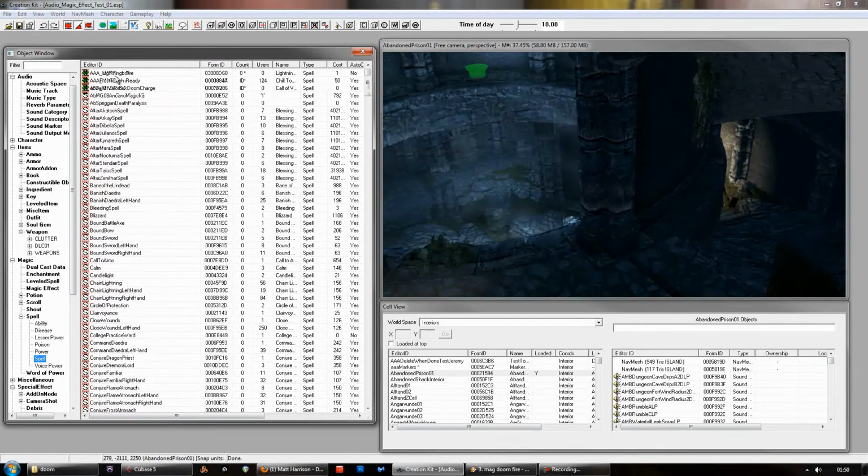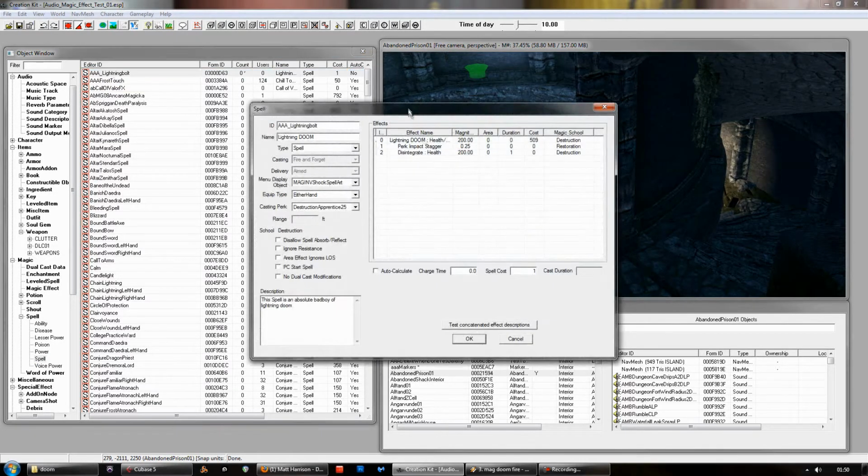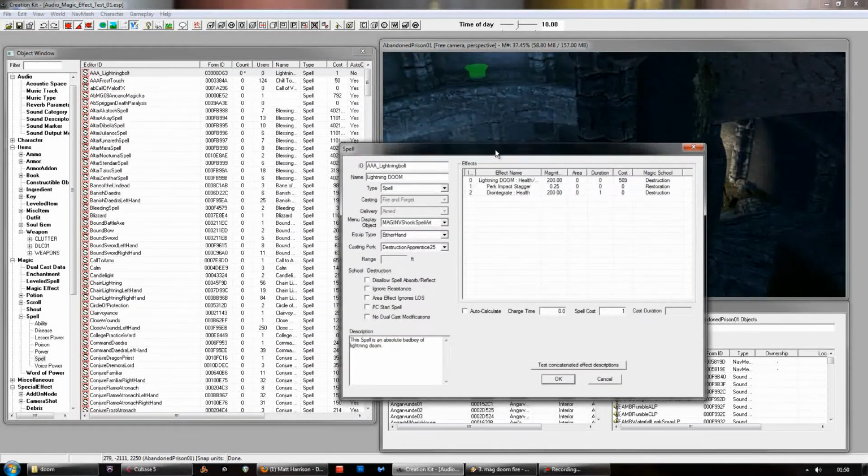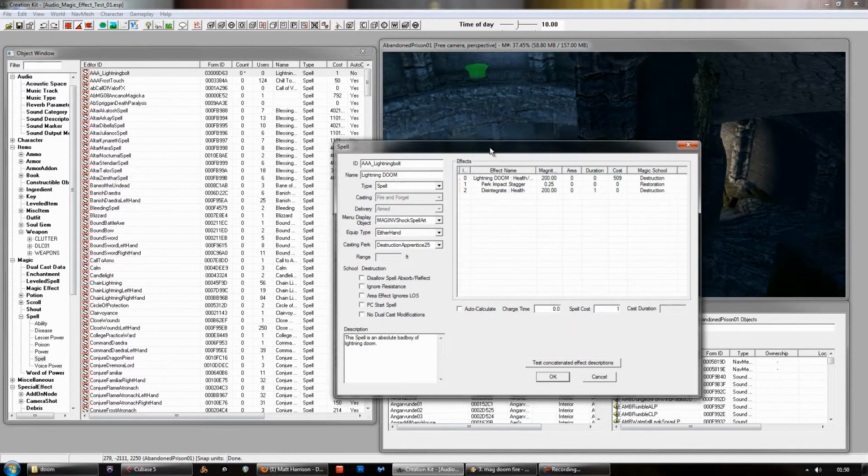Now I've already created one here. I've just called it AAA Lightning Bolt because I'm original like that. In this case it's simply the normal lightning strike sort of spell within the game, where you just shoot sparks from your fingers, except I've made it ridiculously powerful.